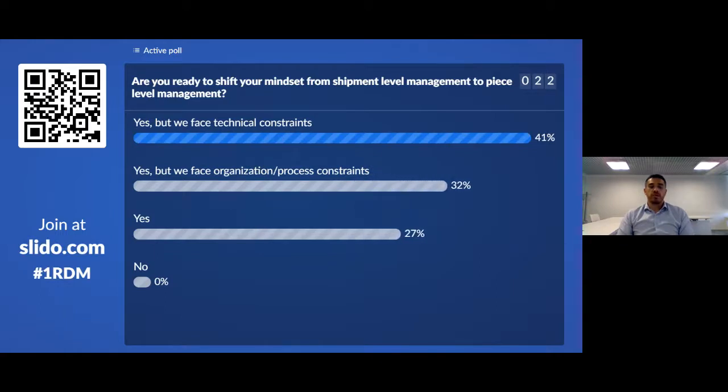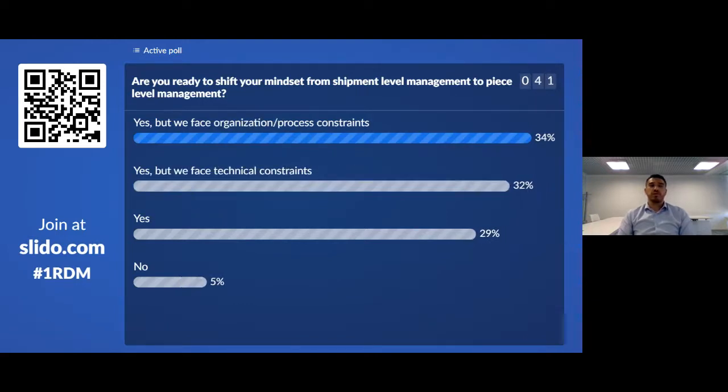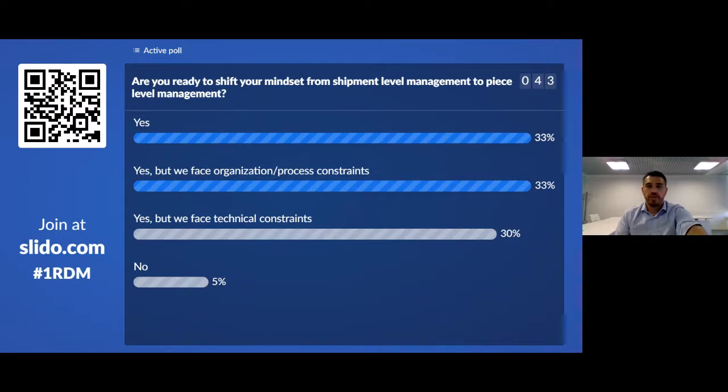So far with the answers we have, the good thing is that we have no one that answered no, which is a very good thing for what we're trying to do here. And it seems that there is basically a mixed feeling between the three yeses: a plain yes, yes but we face organization and process constraints, and yes but we face technical constraints. So it seems that in two-thirds of the cases, there is a but, which is technical constraints or organization and process constraints, and they are almost at the same level. So what we take from that is that we seem to be in a good situation to move forward to piece level management, but it seems that there are still some things to figure out in order to be able to embrace the piece level management movement. Okay. Thank you for your inputs on that.